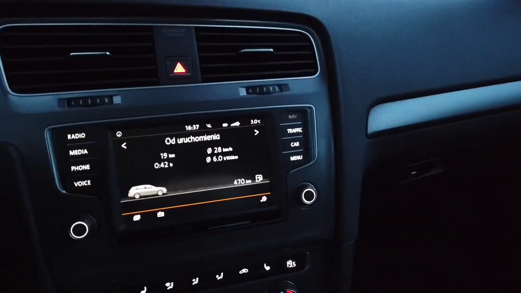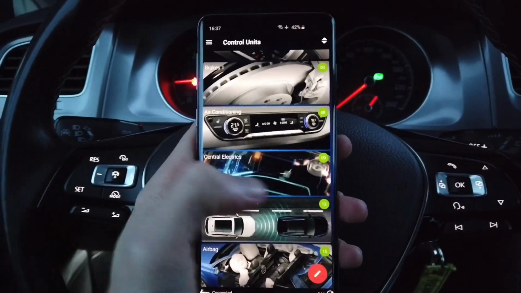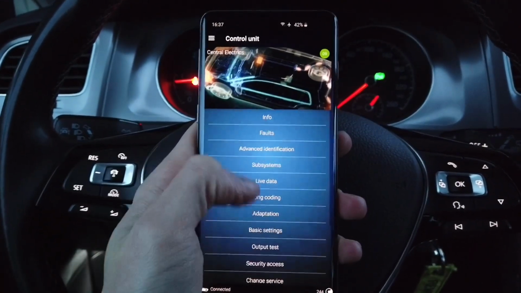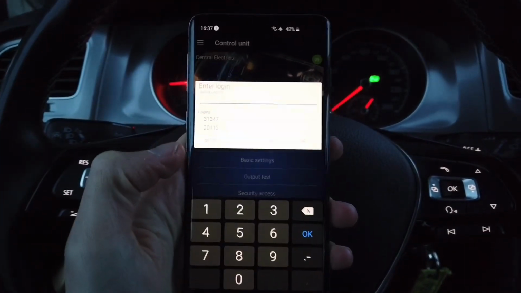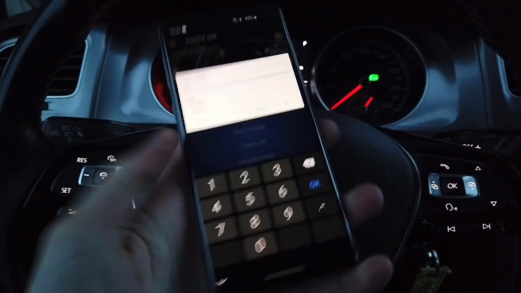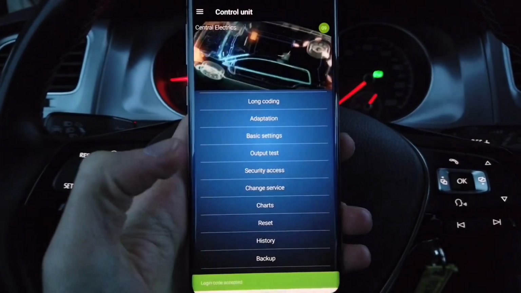Right now, when you turn off your lights, everything goes just dark immediately, and when I turn it on, it just pops right back. So with OBD11 already connected to the car, we are going to select module 09, which is Central Electrics. Let's go to the security access and enter the code 31347, which enables adaptation changes.